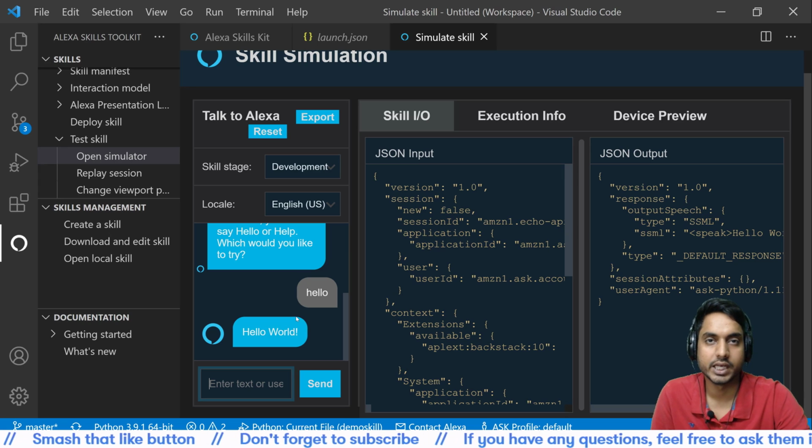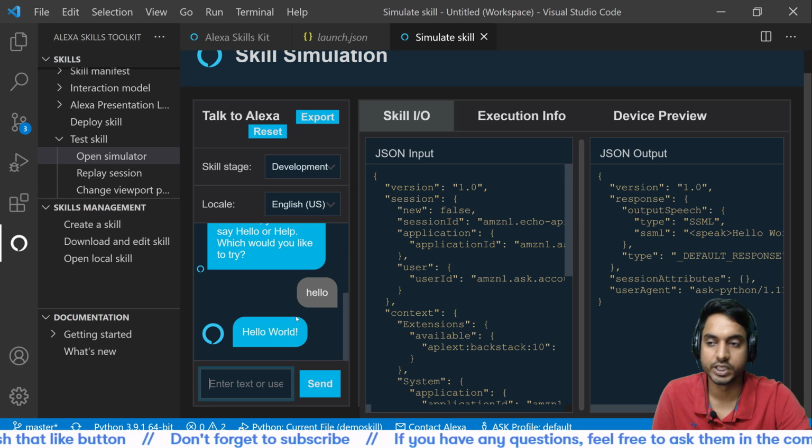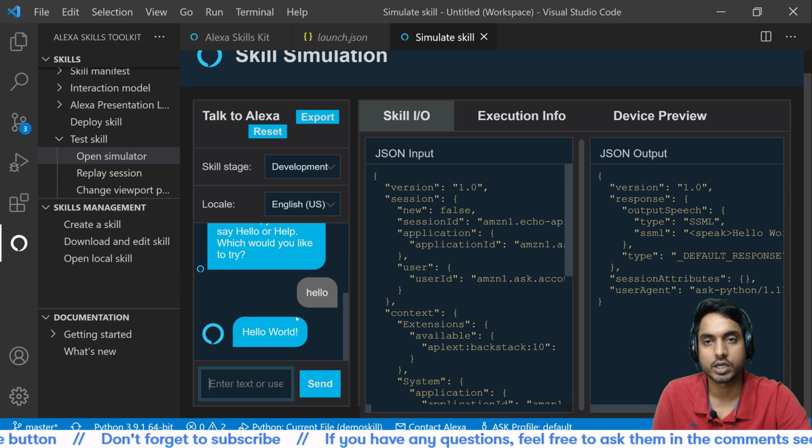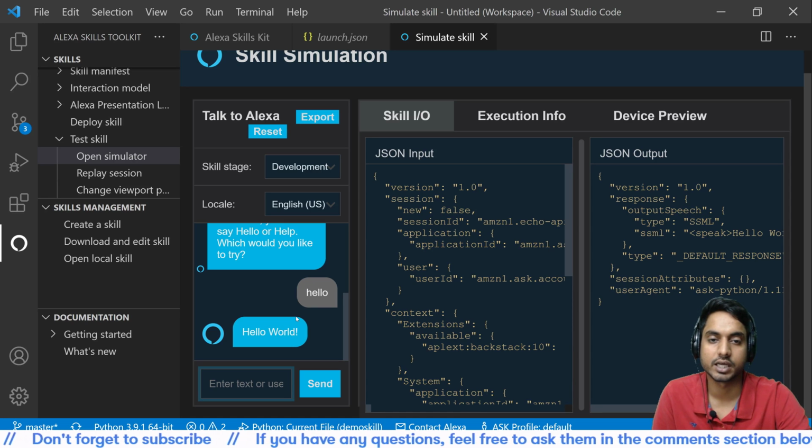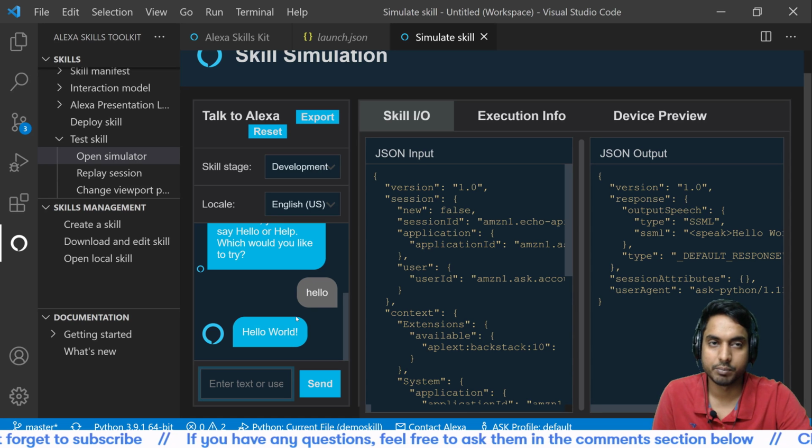I think this would come in really handy for people who are already using VS Code, and want to continue using the same environment that they are comfortable with. And yeah, I believe this is a very nice use case for that.